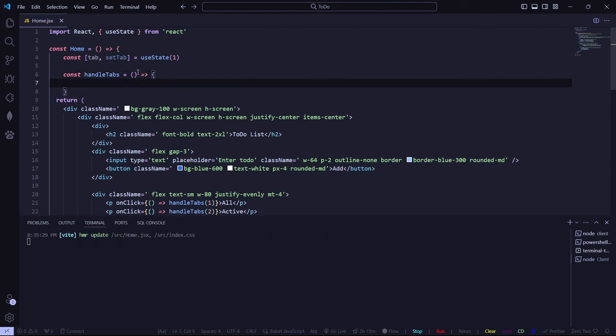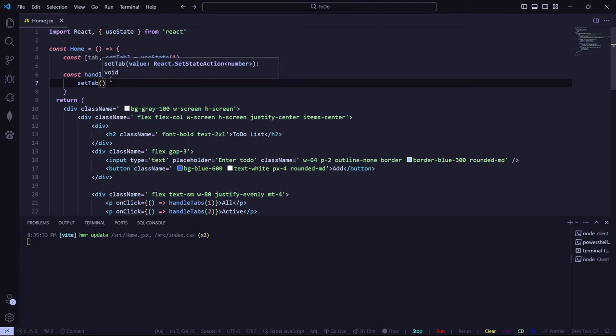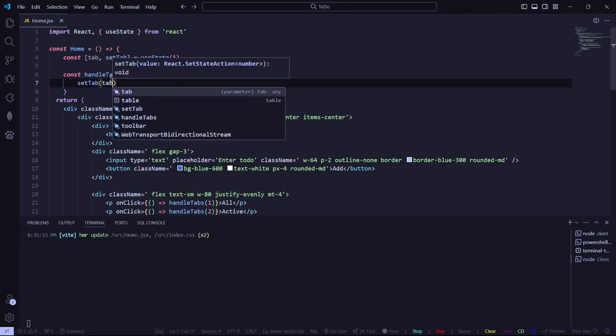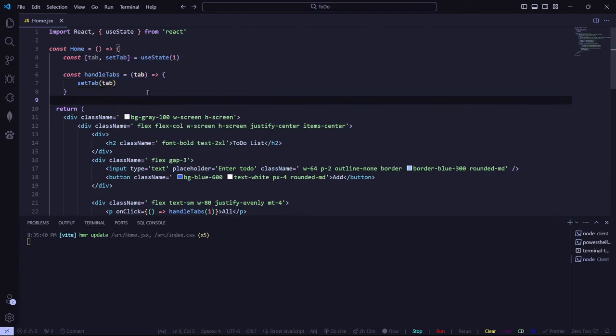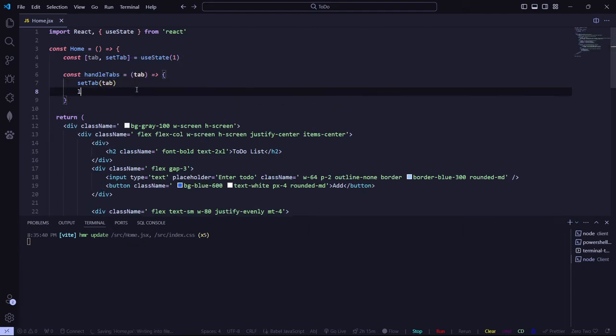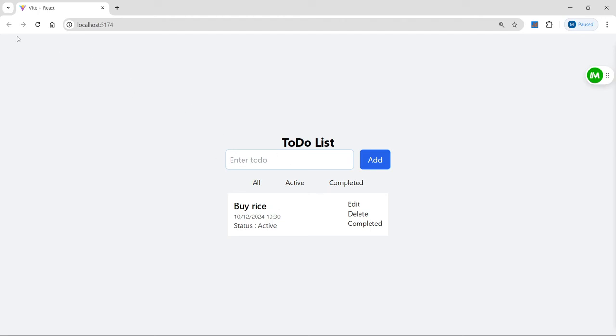So this accepts tab number, tab. Now I'm setting my tab number to tab. Also, for your understanding, I'm logging my tab. Okay. Now let's go to our application and let's refresh and go to console.